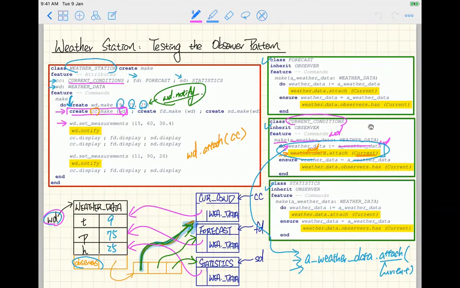So now, if you say set measurements, it's going to set the new numbers: 15, 60, and 30.4. Now is a good time to actually notify the observers. Once you notify, it's going to make sure you notify one by one. It's going to notify this observer, and also this observer. And for each one of them, you call the update feature as before.